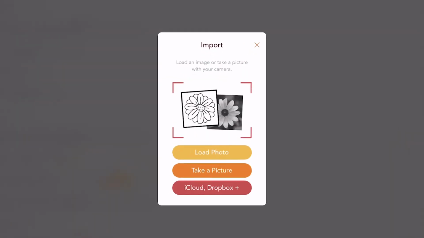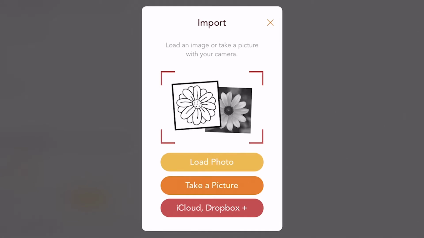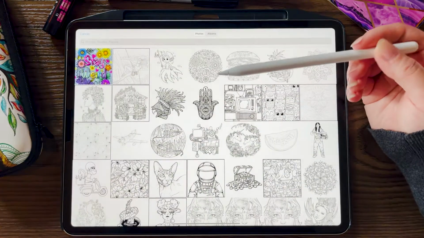Now you can load a photo, you can take a picture directly from your device and color that in grayscale because it will automatically convert, or you can grab a photo from your iCloud or Dropbox. I'm going to keep it simple and I just like going to load photo. That's usually what I do.